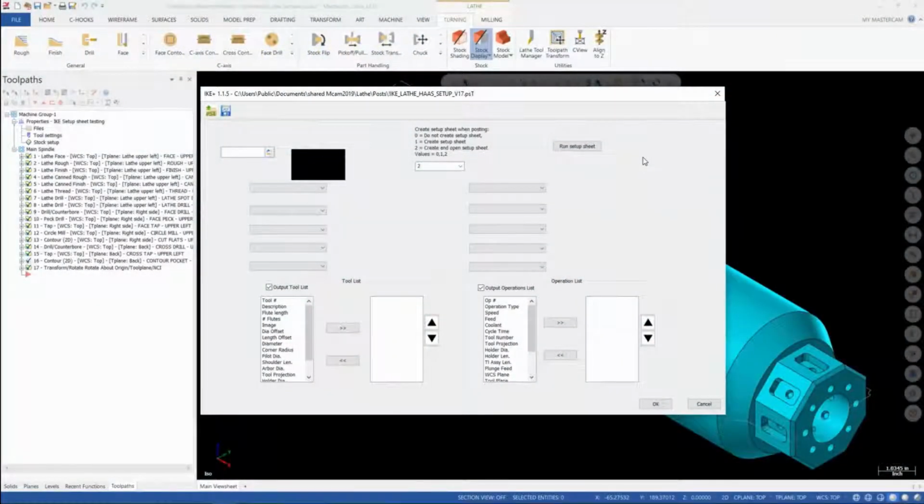IKE Plus provides an easy method to configure the built-in setup sheets included with all IKE posts. From the IKE Plus setup sheet window, you can select your own logo file to appear at the start of the setup sheet.